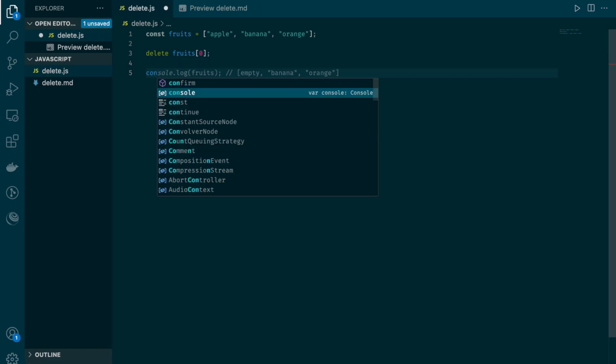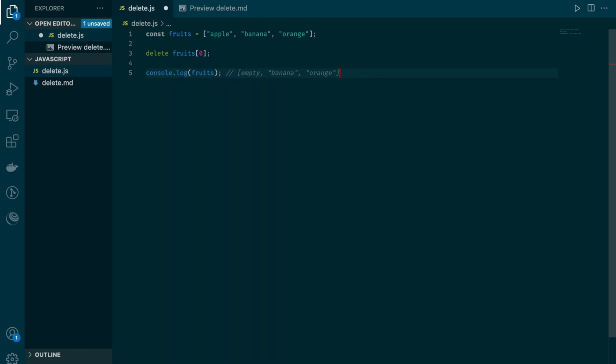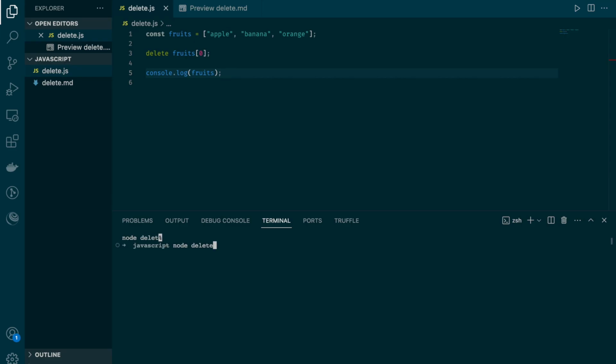So now let's log the fruits and let's run it. Now let's look at what it returns. It removes the apple and replaces it with undefined, which is just like an empty.